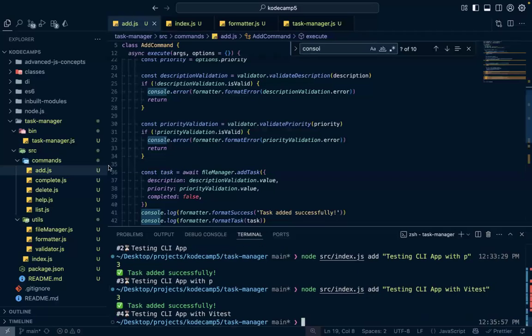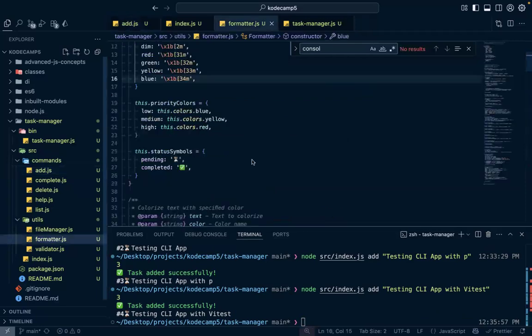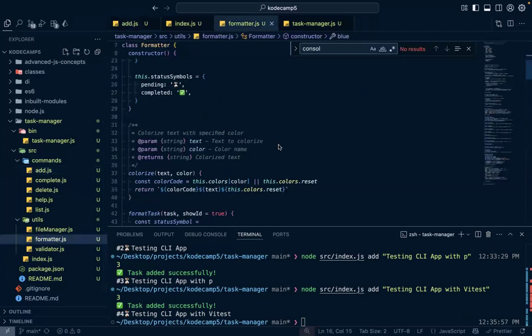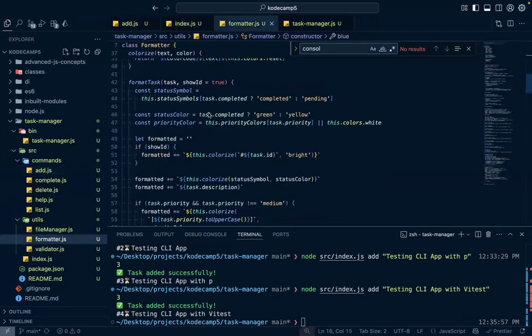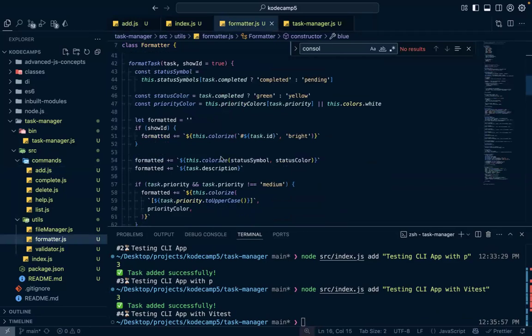And so the formatting is not that correct. We can come to our formatter and then we check format task. Where are we formatting our task? Show ID. This is show ID, right? Show ID. Symbol.